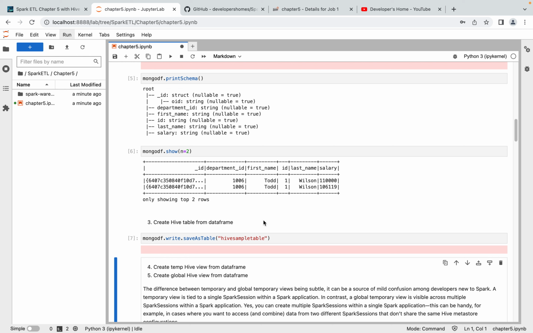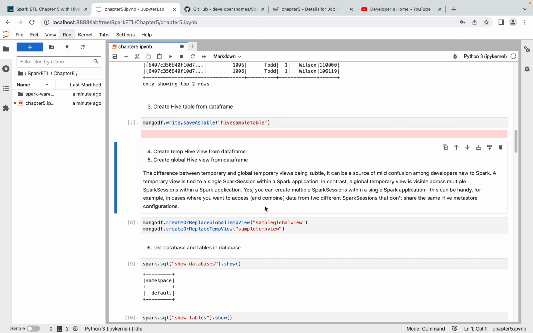Okay, so the next step is we have created this Hive table. If you want to write any Spark SQL on top of that, we can write that. We'll do that later. But before that, we'll create a temporary and global Hive view. You know that earlier also we used to create this temporary view and write Spark SQL. So the same thing we'll do here: create or replace temp view. And if you want to create a global view, we'll use create or replace global view.